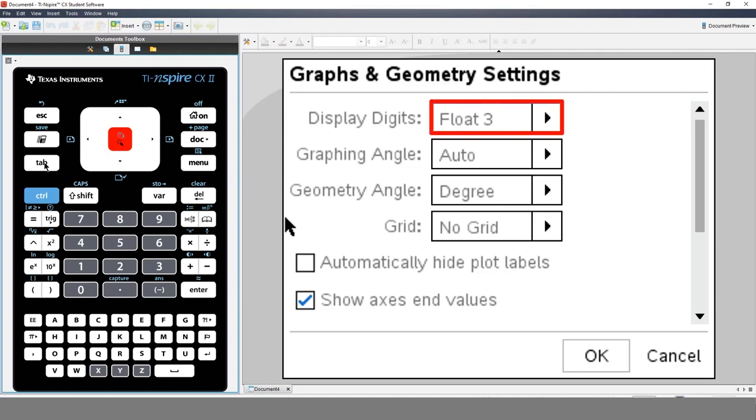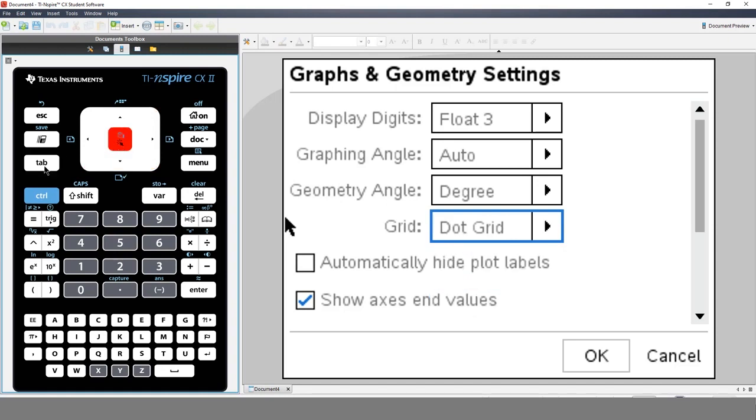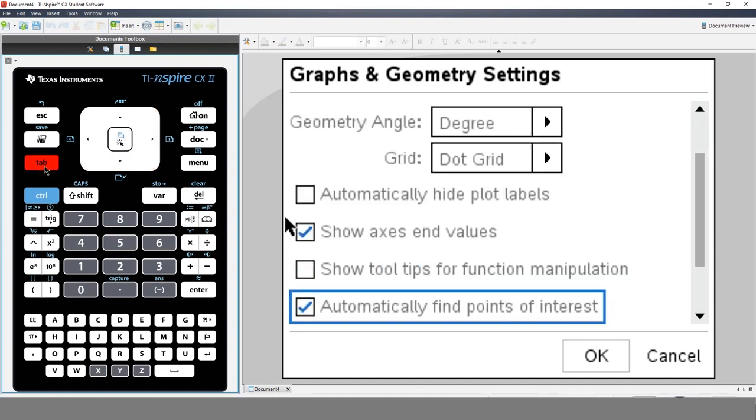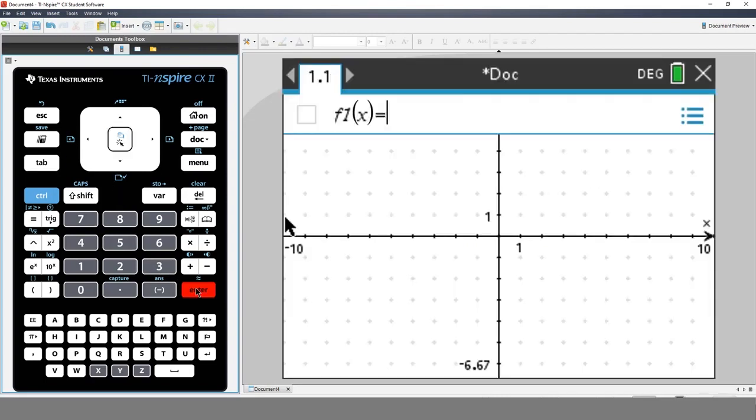The first setting is Float. This is responsible for changing the quantity of digits displayed. For this session, Float 3 is good. Now tab down to Grid, arrow to the right and select Dot Grid. Tab down and select Automatically Label Points. And now press Enter to accept all the changes.